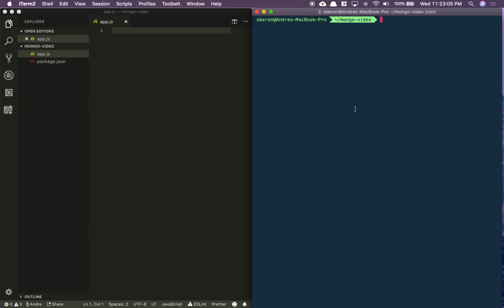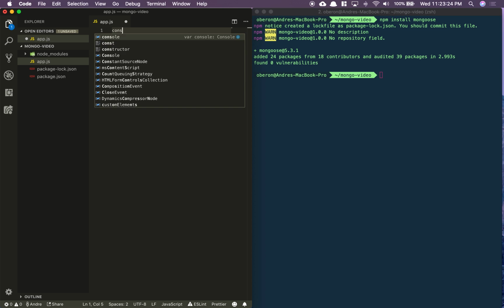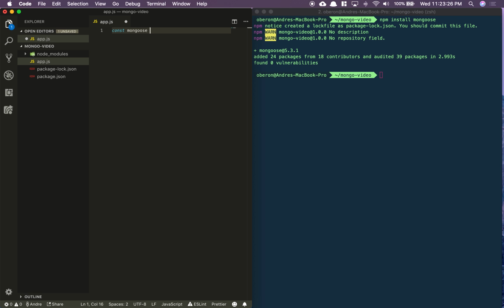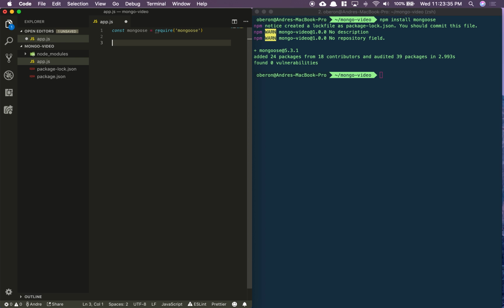First, let's go over into our code. This is just an empty npm project with an app.js, nothing else in here. I'm going to npm install mongoose. This is a pretty quick install, a pretty simple library, and all we're going to do is bring that in: const mongoose equals require mongoose.